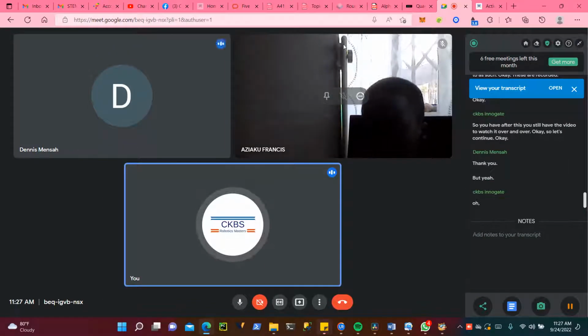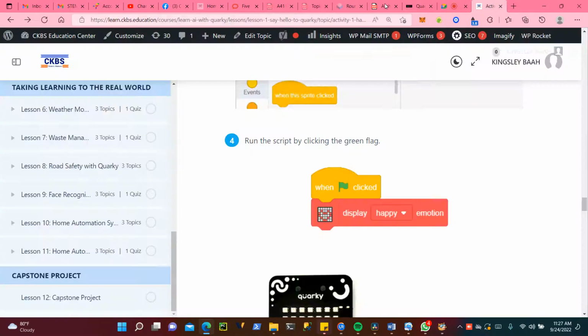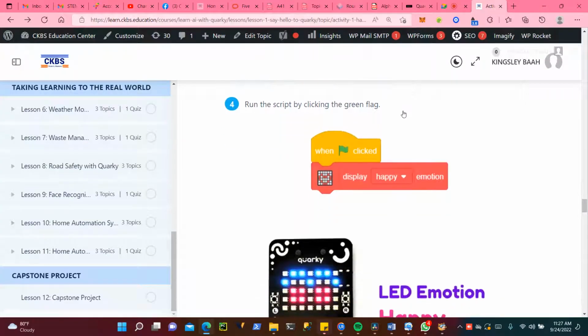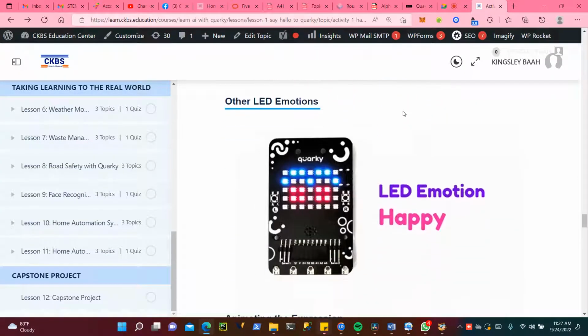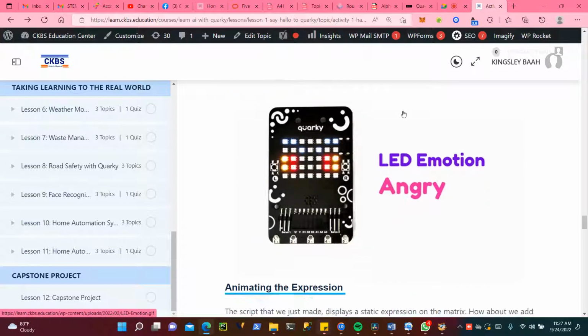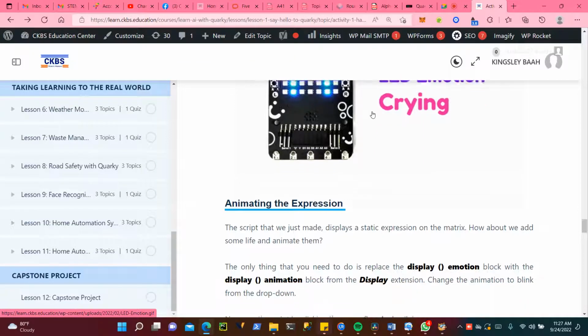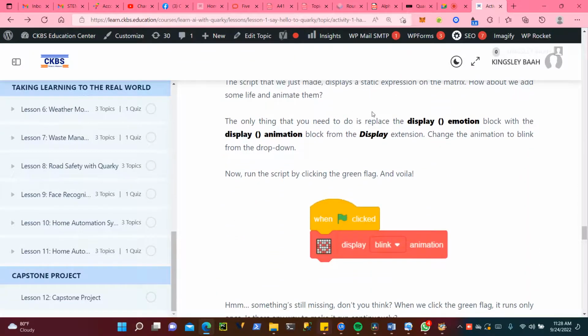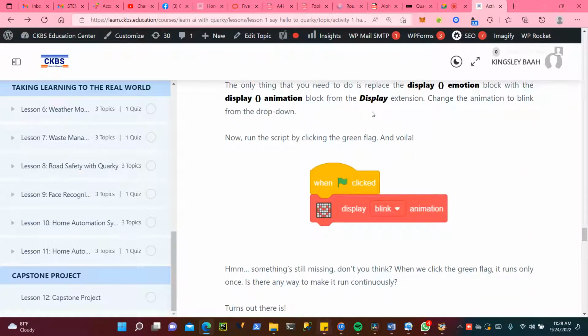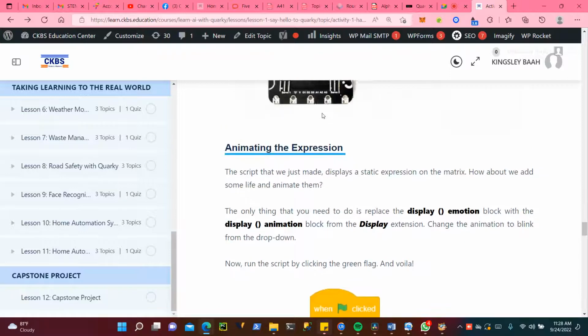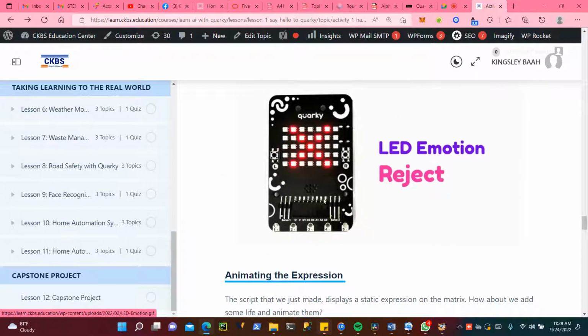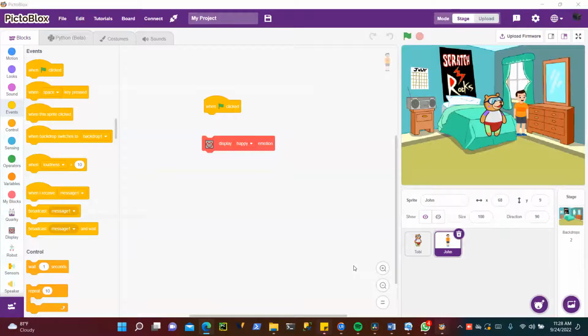Okay, so let's go to the activity. So now we are done with this part. We can also do a different one: basic, angry, crying, and all those things. So you can just be checking any code, putting in the displaying, blinking, animation. Now we want to go to animation. So you can see that we have the motion and animation. When you go here, you can see display.